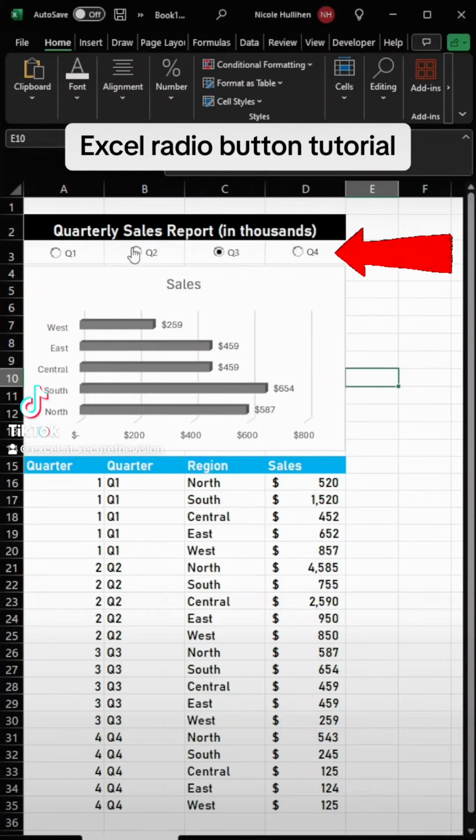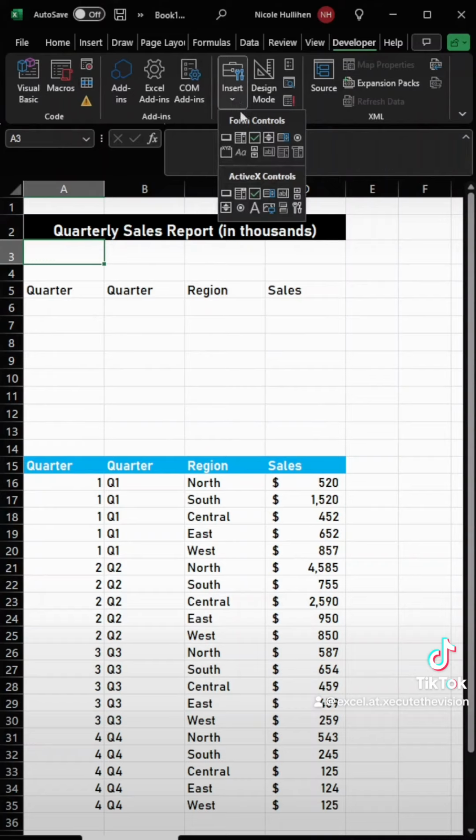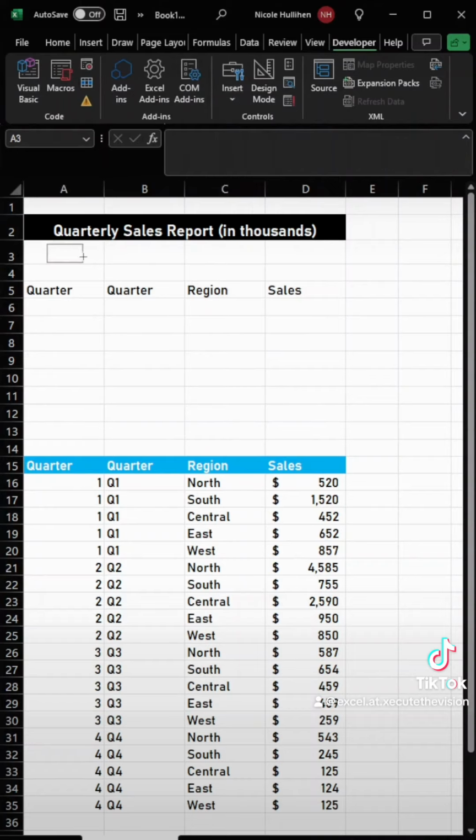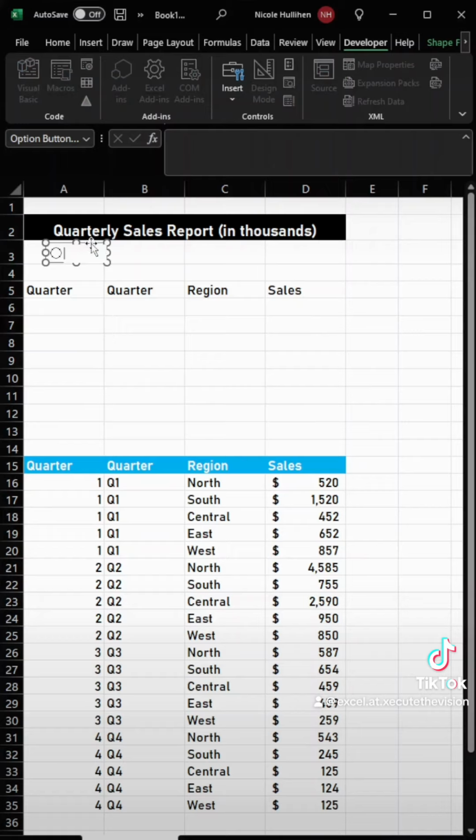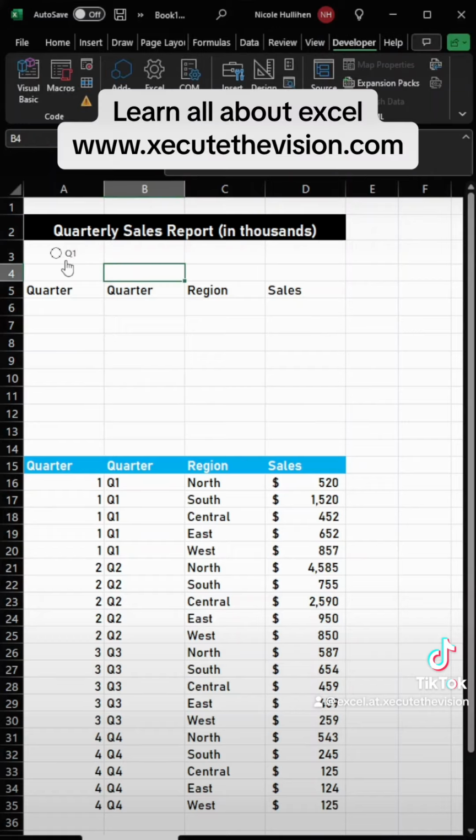This is how to add linked radio buttons to a chart in Excel to filter by something like quarter. Developer tab, insert the radio button, and then let's draw it in. We're going to click inside of there and press delete to get rid of the existing text, and then let's go with Q1 because that matches our data in the bottom.